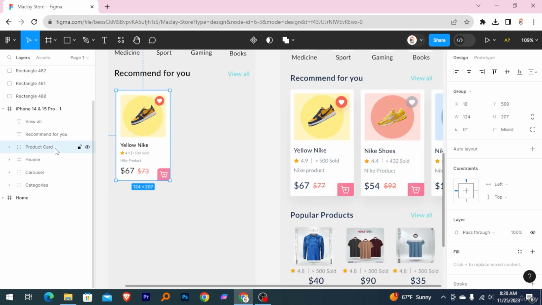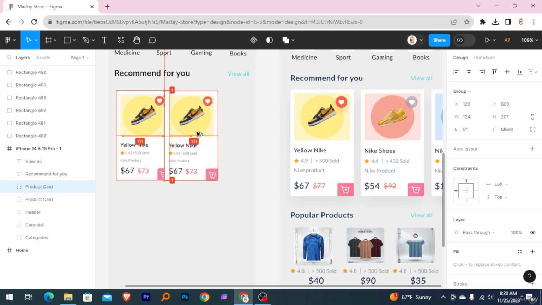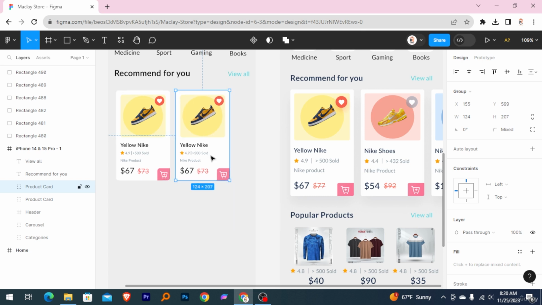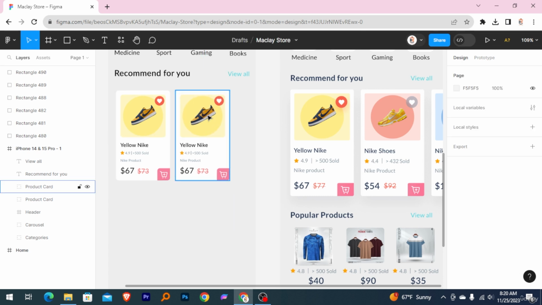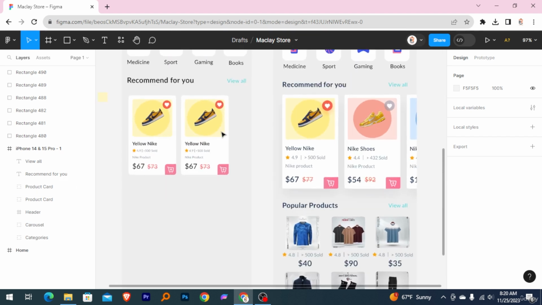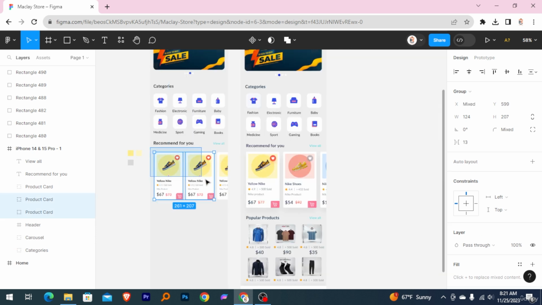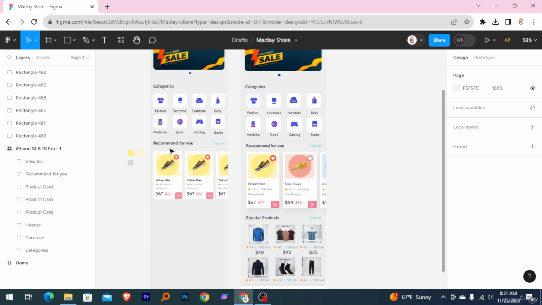Now all we have to do is select this product card and make a copy. Now you can change this image and the color, and it is now a reusable card. You can use it in any project. We can bring them a little bit closer. Yes, that's okay. We have 26 here and 26 from here. Now we have our recommended for you product.